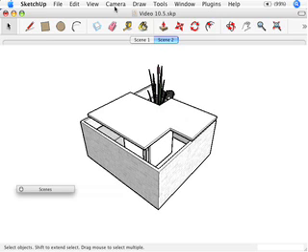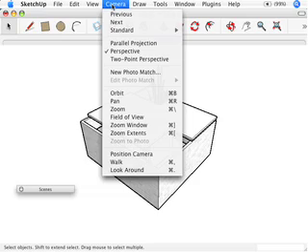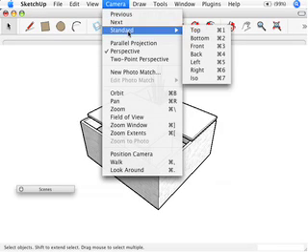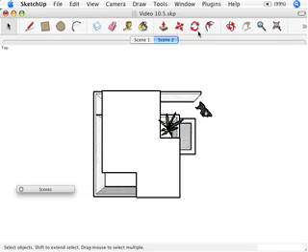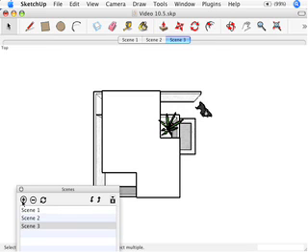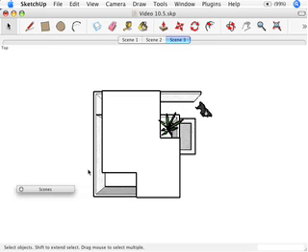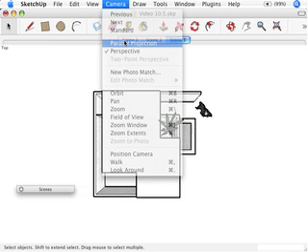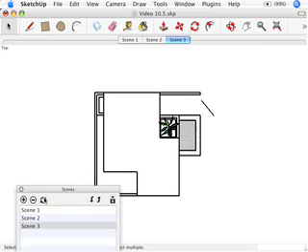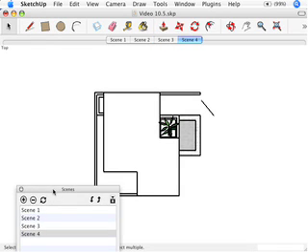Let's change the view again. So I'm going to say I want to be in my camera menu, go to standard and top. So I'm looking at a top view of the house. And let's add a scene there. There we go. And then I'm going to say, you know what, I'd like to see this with no perspective. So let's look at one with parallel projection, meaning no perspective, and add a scene there.